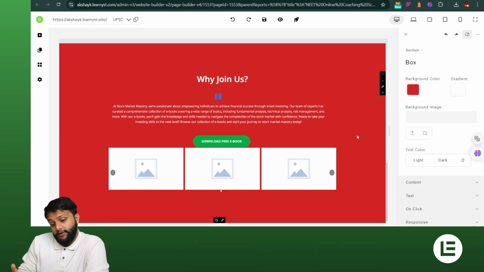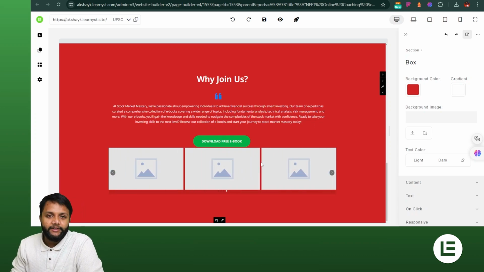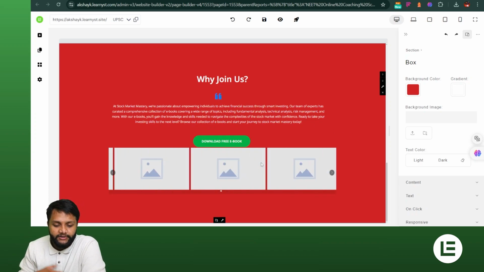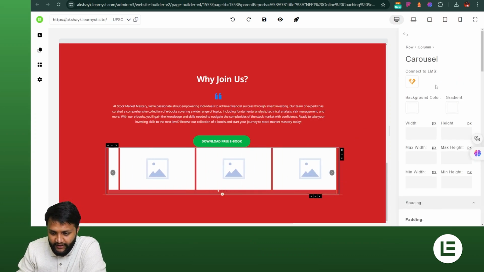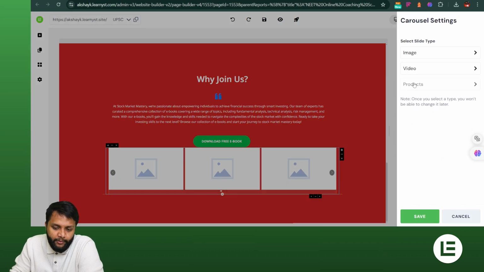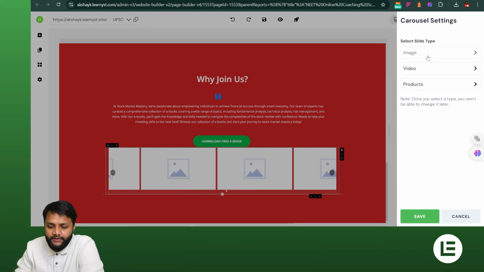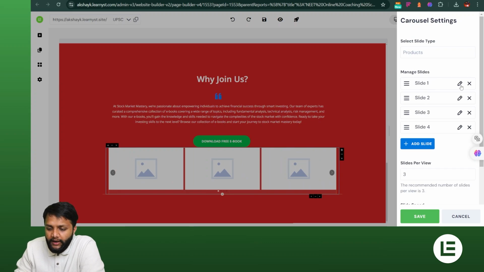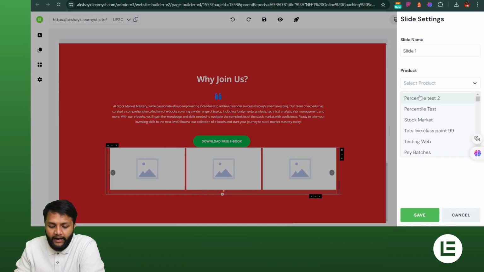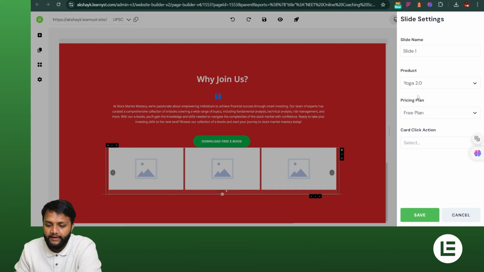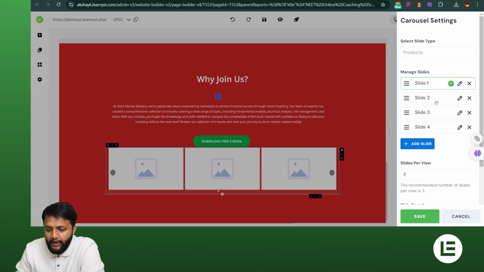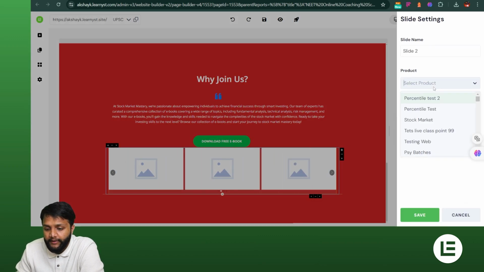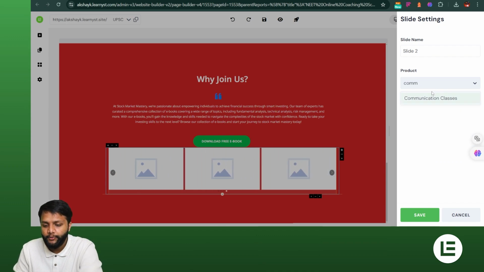When this was launched, I was asked to check this. I really like this widget, and it's a very nice way to showcase any of the things. It can be product, it can be video, it can be images. So if I want to show a product, I can just go to the slide one option and select a product like this. I can select action event, pricing plan as well. Once one is added, it will ask me to select a second product. I'll select the second product as well.